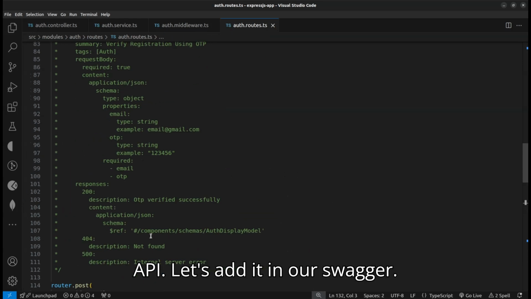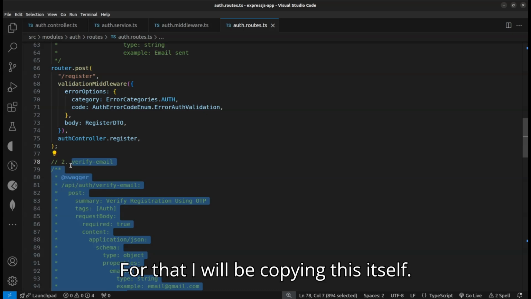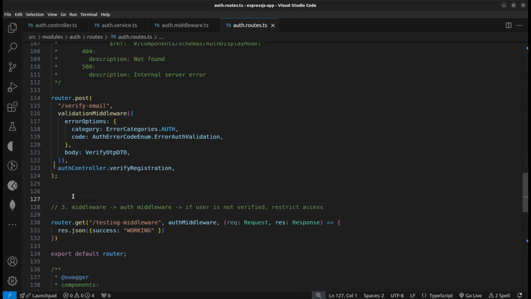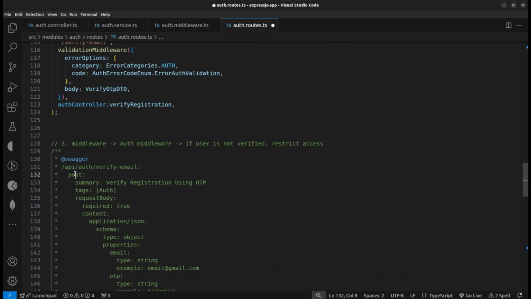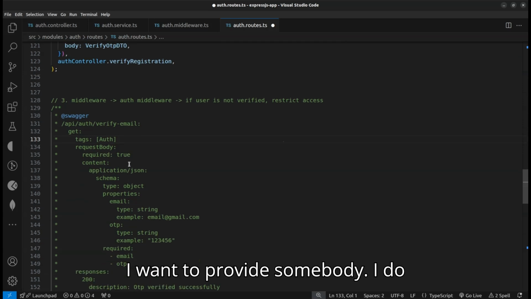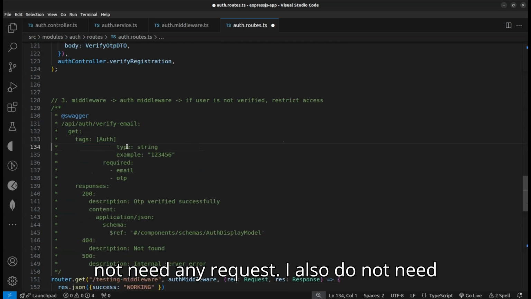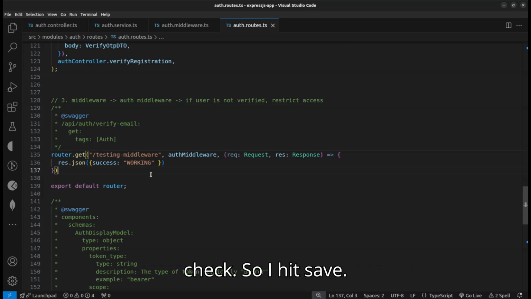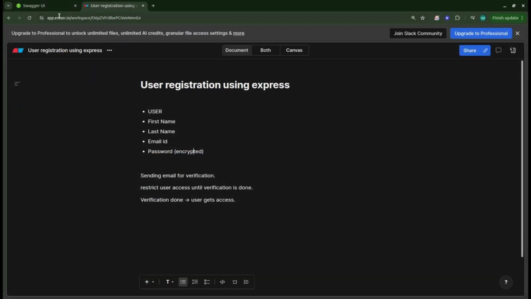Let's add it in our Swagger. For that, I will be copying this itself. I will change the required things, like this is a get route. I won't provide any body. I do not need any request body. I also do not need any responses and all. I just need to check. So I hit save. Let us move to the browser.